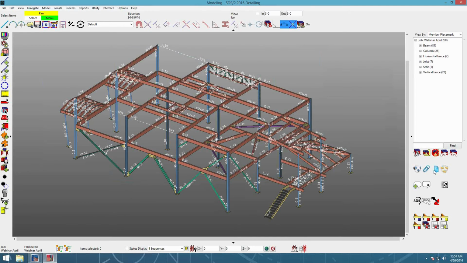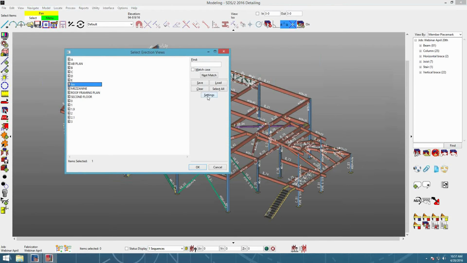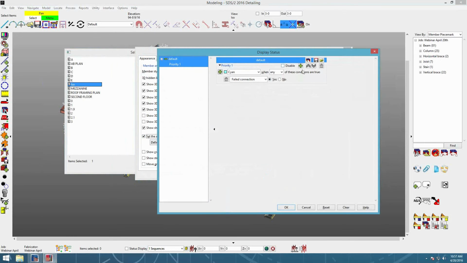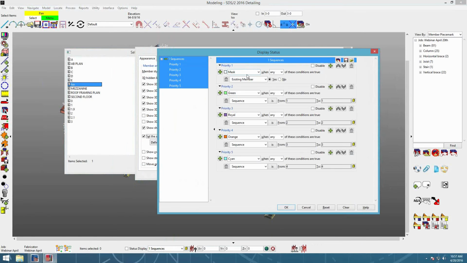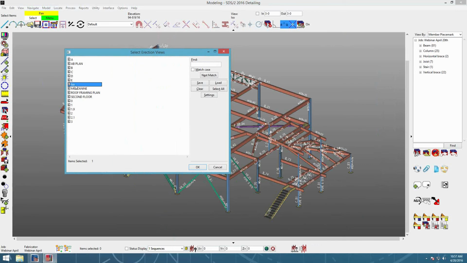If I open up a specific erection view with my detail erection view, I can select one and go to my settings. And in here, I can customize how this erection view is going to detail. So if I wanted this one specifically detailed in wire, and let's say I want a status display defined for this specific ISO view, I can define my status display. I can load, let's load that sequences one, and say OK. And as soon as I say OK to this, it saves that out to this drawing.